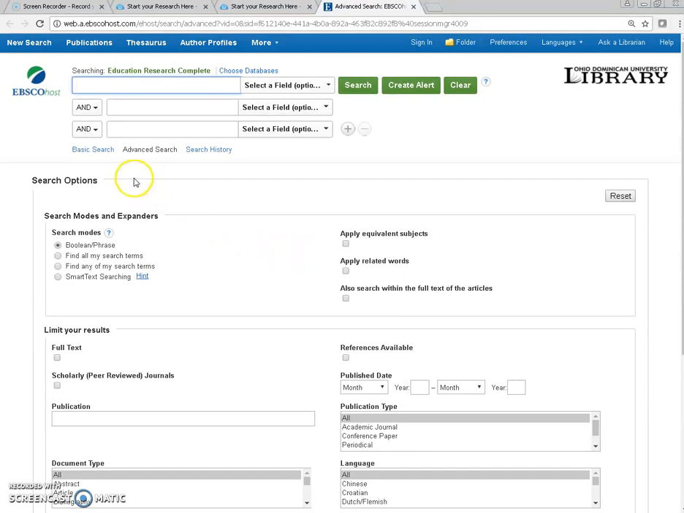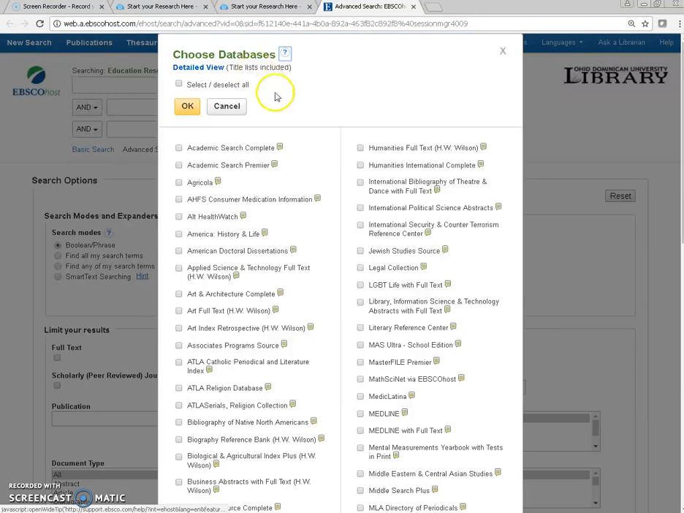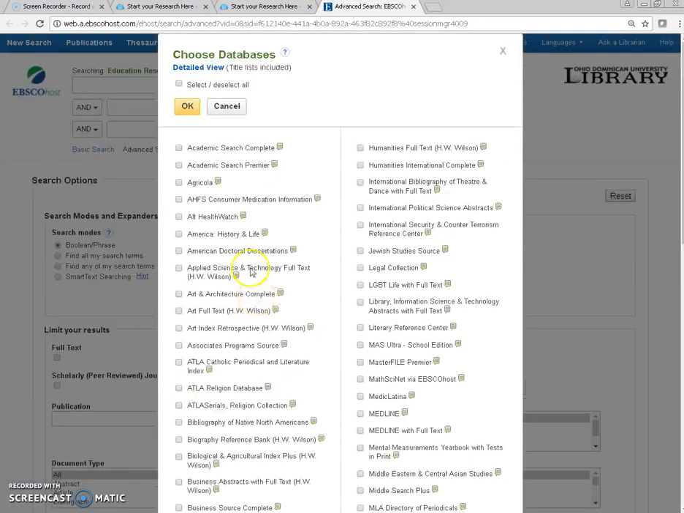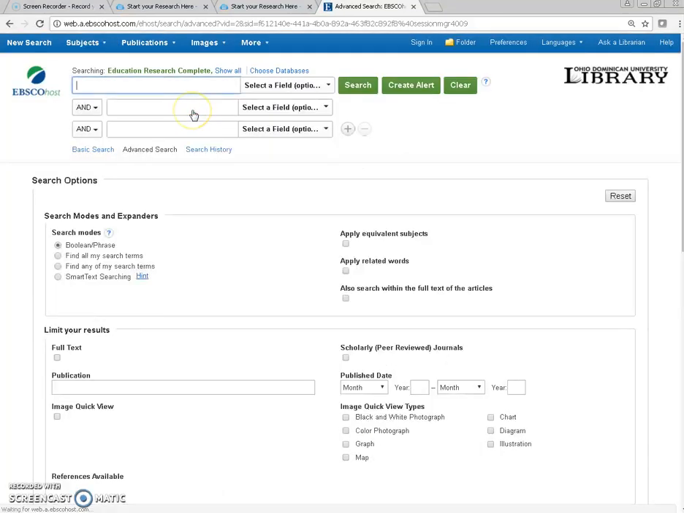And all 3 of our education databases listed here are actually published by the same publisher, EBSCO, so we can choose to search all 3 databases at one time, which I highly recommend. So we'll go into Education Research Complete, Education Full Text, and ERIC. Click OK, and now we can search all 3.